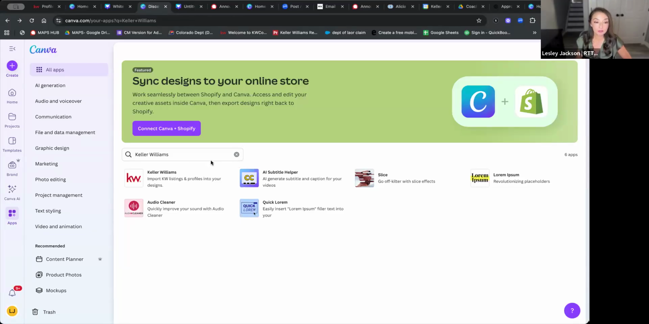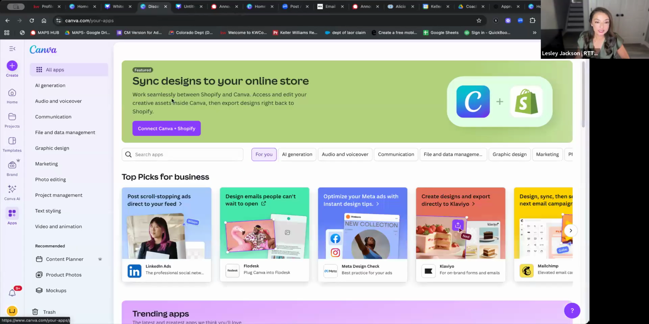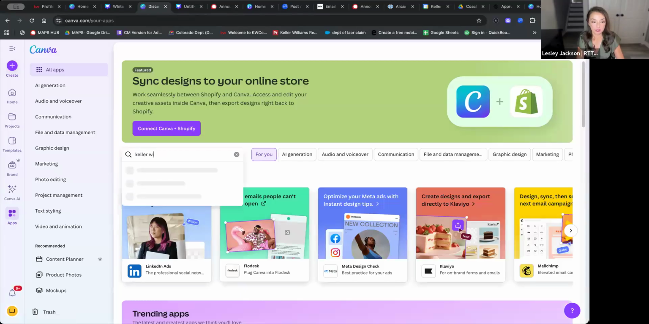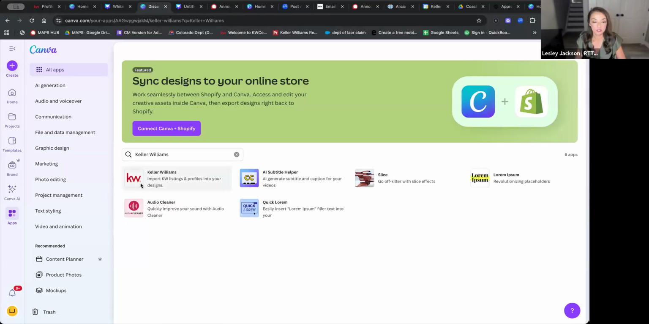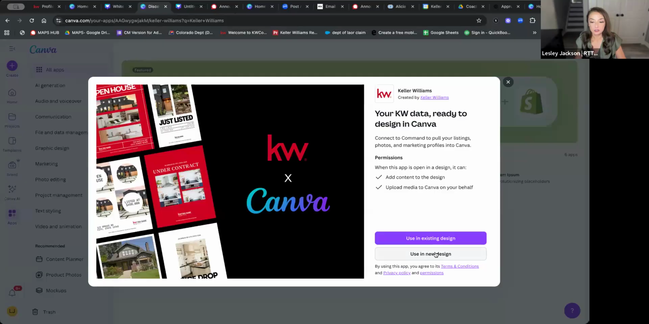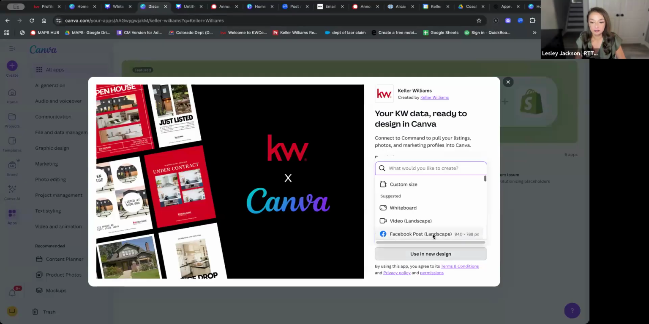Monica, the KW app isn't showing up on the left-hand side of your account. Okay, no worries, Monica. So on the left-hand side of my screen, you'll see Home, Projects, Templates, Brand, Canva AI, and Apps. You're going to select Apps, and you're going to search for that app, Keller Williams. And I'll just demonstrate this again. You're going to select it, and then you'll say Use in New Design.